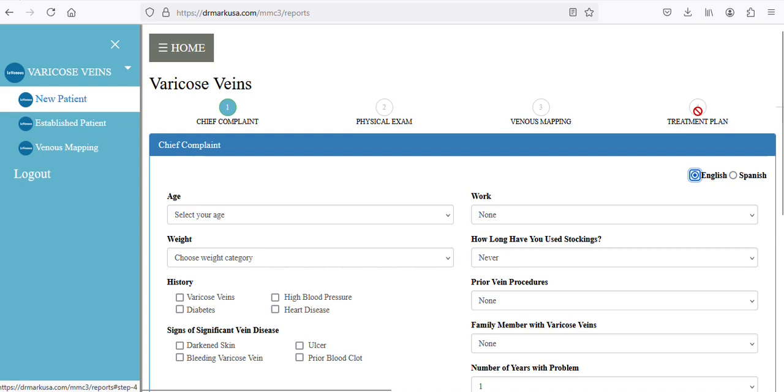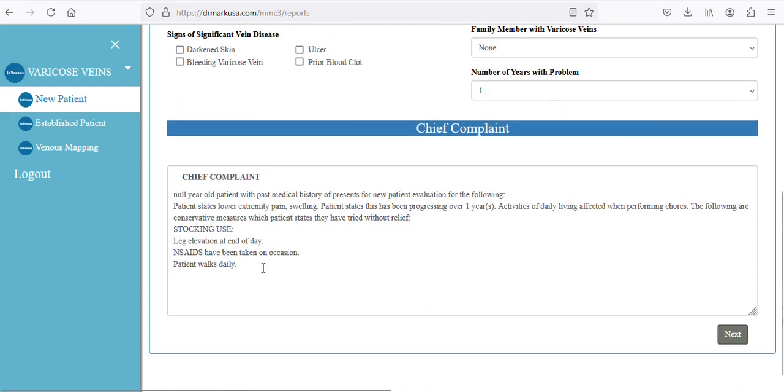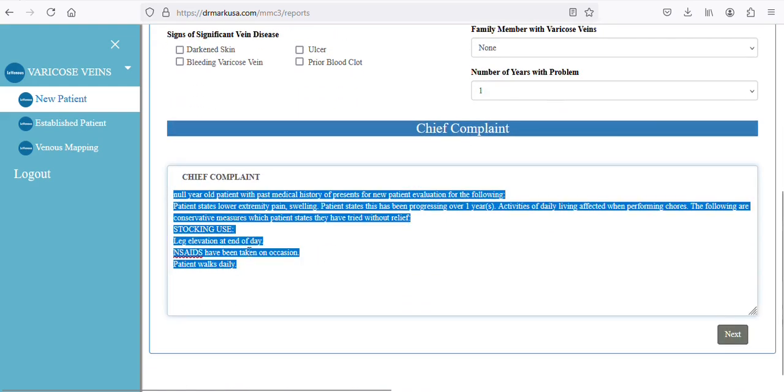So we have chief complaint, physical exam, venous mapping. For each patient on the left side, when we click on new patient, we will have this kind of screen, as you can see here on the right side. For every patient we will have these kinds of fields: age, weight, history, signs of disease. On the bottom we have the text generated based on the input fields we select.